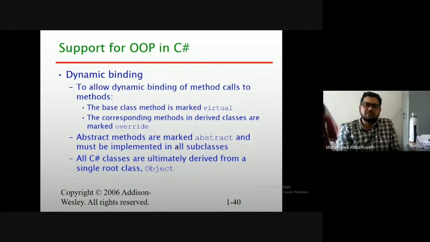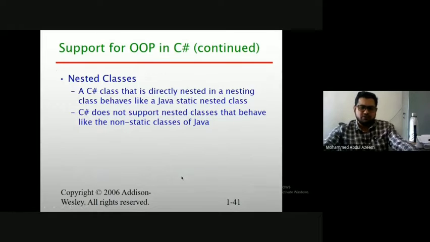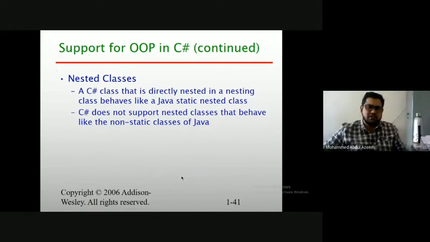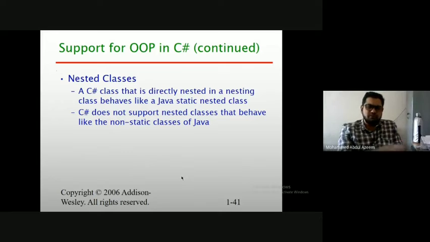All C# classes are ultimately derived from the single root class called object. Okay. And of course, it supports nested classes. A C# class that is directly nested in a nesting class behaves like a Java static nested class. Like how in Java we have seen anonymous classes also being possible. You can define a class without a name, with the implementation of its methods within the parameter of a method invocation as well, right? The similar kind of approach is available in Java as well.